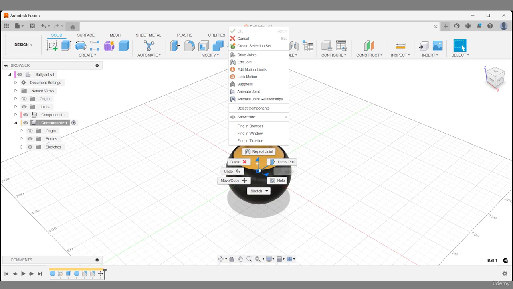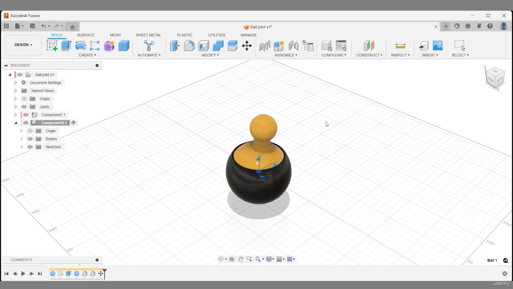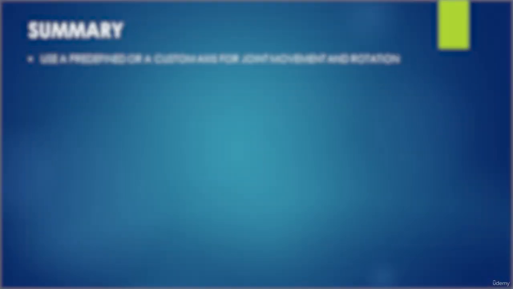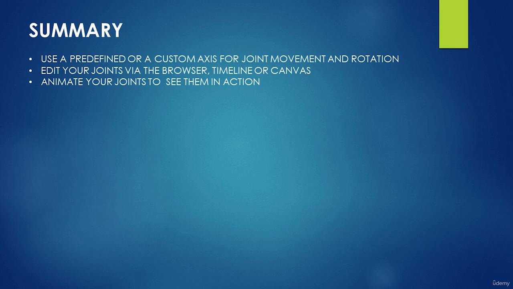And that's it for joints. Now that you have a basic understanding of them, you just need to practice them in different situations. Let's summarize this information-intense lesson. You can use the X, Y, or Z axis for your joints, but also a custom axis, which we demonstrated earlier how you can set up. You can edit your joints by right-clicking on them in the browser, in the canvas, or in the timeline. You can animate your joints and see them in action. Some people find joints challenging, and that's perfectly fine. We're off to a good start with a broad picture, and we will leave the joints here for this lesson.